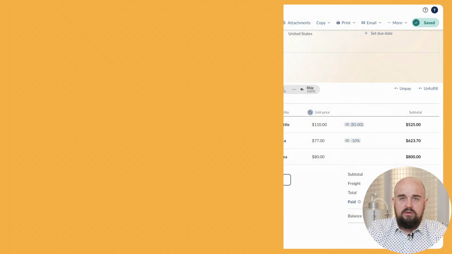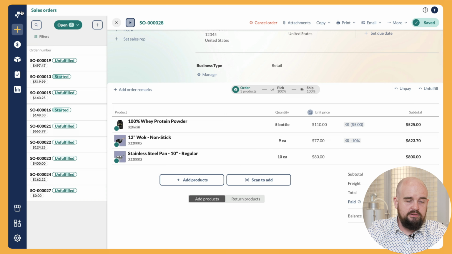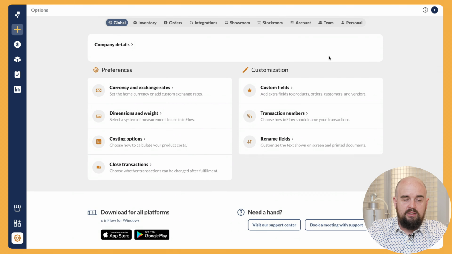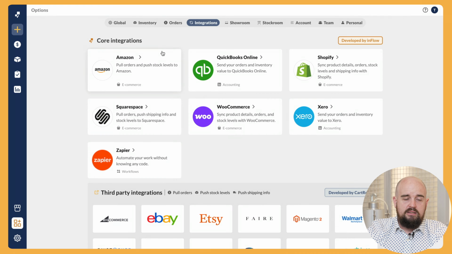We're going to now switch over to our integrations. To access integrations, you come down to this cogwheel, and I'll click on the Integrations tab up here. And you can see here that we have some core integrations. These are integrations that we've developed.